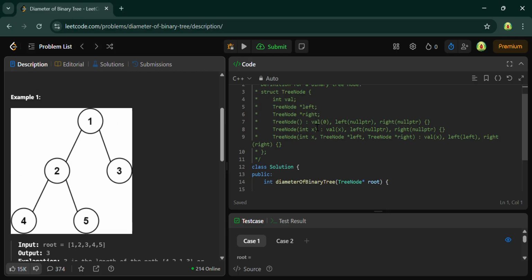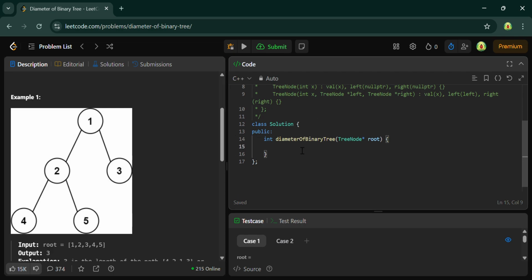So in this question, first you have to create an int diameter which stores the diameter of the binary tree, which is initially 0. Then you write a function to find the height, meaning the maximum height, called with root and diameter passed in, and return diameter. So let's write the code for the height function.